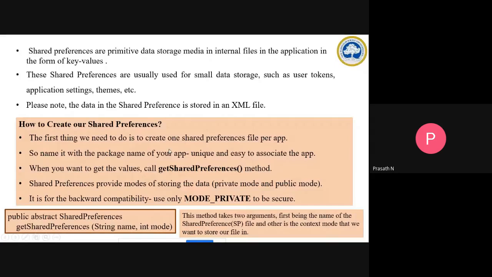Whenever an application is designed, shared preferences will be created automatically based upon the package name. When you want to use the values, you call the getSharedPreferences method. The values can be retrieved with the help of the getSharedPreferences method.